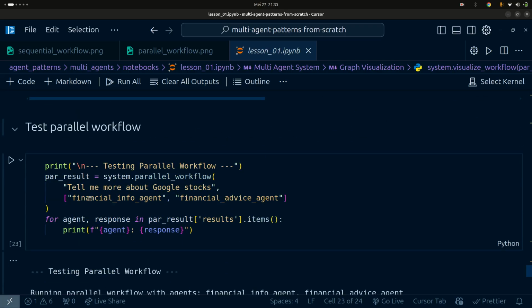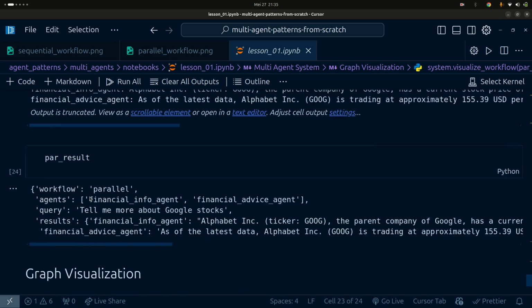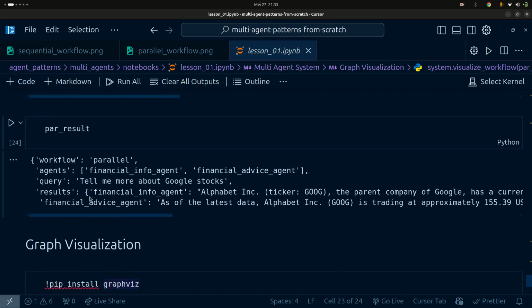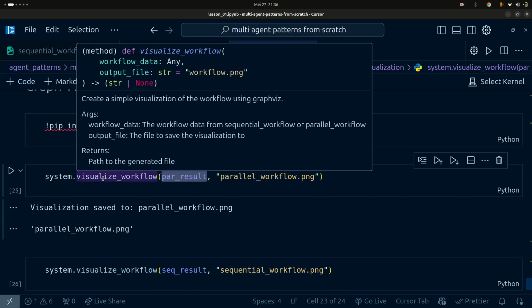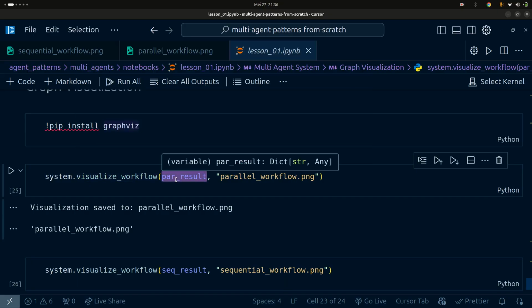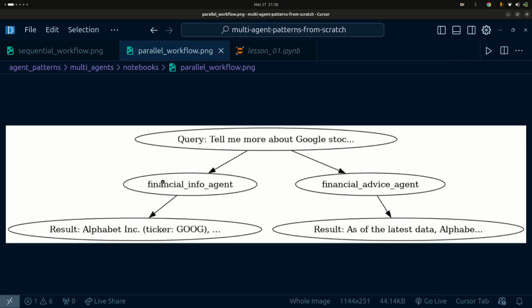Sometimes it's difficult to pronounce this word, my bad, forgive me for that. But basically the multi-agent system class instantiation. So we have that instantiation done, and then we call the visualize workflow method. We pass in the parallel workflow, and we pass in the name of the image that will be saved. So I pass in parallel_workflow.png, and then you can see we get this image once you run that cell.